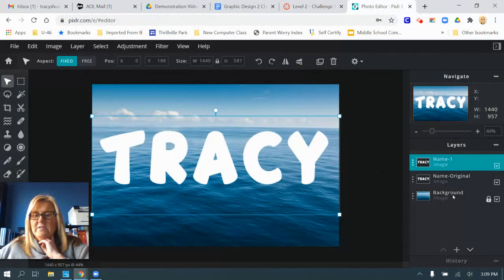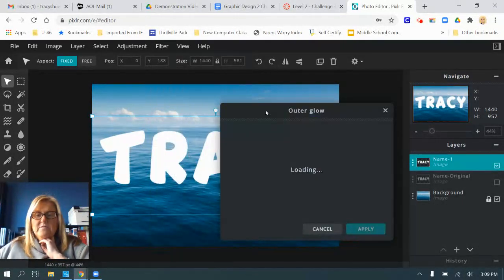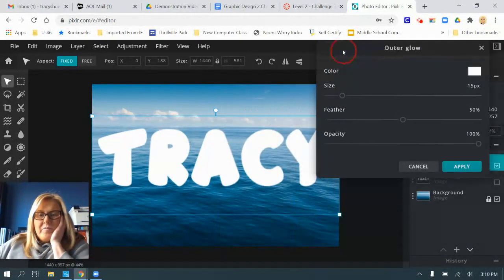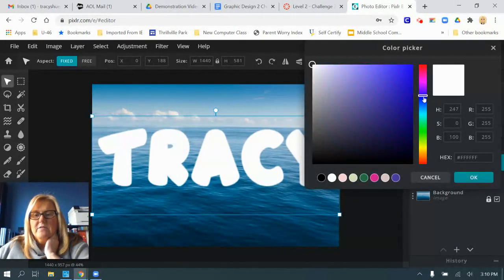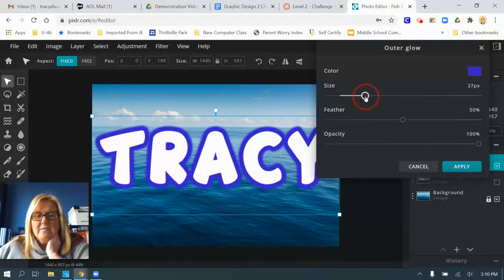So first thing we're going to do is hide the original layer so that we can only see our name-1 layer. We're going to go up to filter and go to outer glow. Okay, I'm going to move this over so we can see. I think I have to wait till it's done loading. So let's give it a second. Okay. Change the color up here in the top right. So what color glow do you want? Well, maybe I should do somewhere in the blue range since I have the ocean anyway. Okay. How big do you want your glow to be?